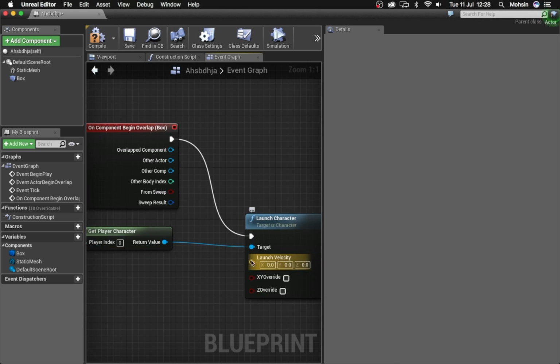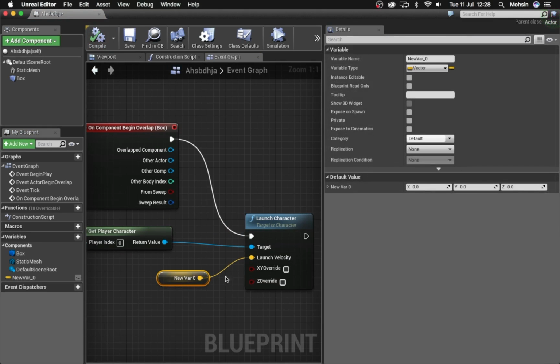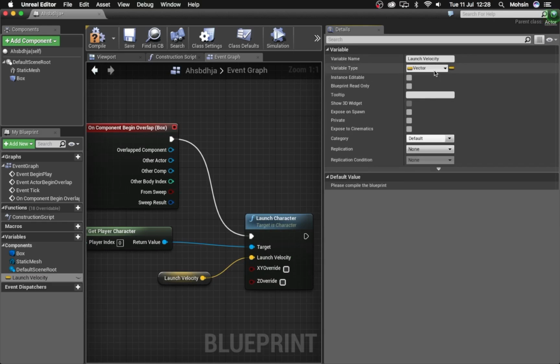Now we will convert this to a variable, and these default values will really depend on how far you want your character to go. I want my character to go 400 on the x-axis and about 1500 on the z-axis, and this variable we can call launch velocity. I'm just going to make this editable, and now we can save, and now I'll show you why I added this variable in there.